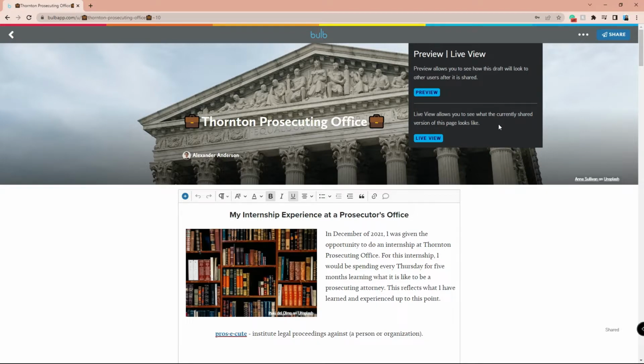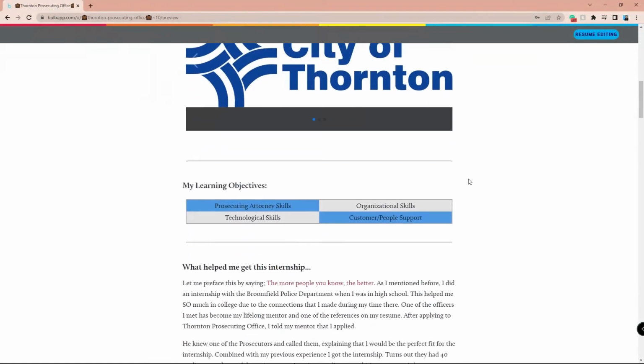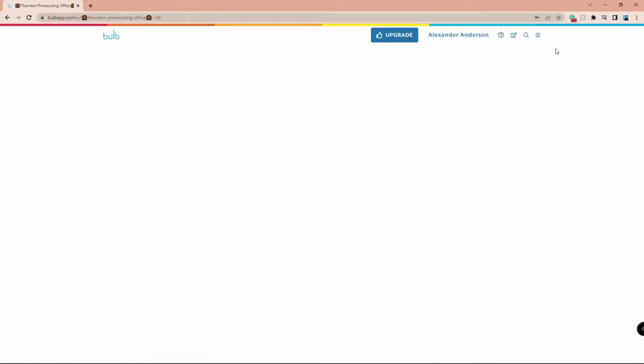Preview will show you everything that is currently on the page, from the perspective of another user. So all of the changes that you've made, whether they're visible or not visible, will be present in this preview. Here's how our page looks while in preview. Click the Resume Editing button to go back to the editing window.